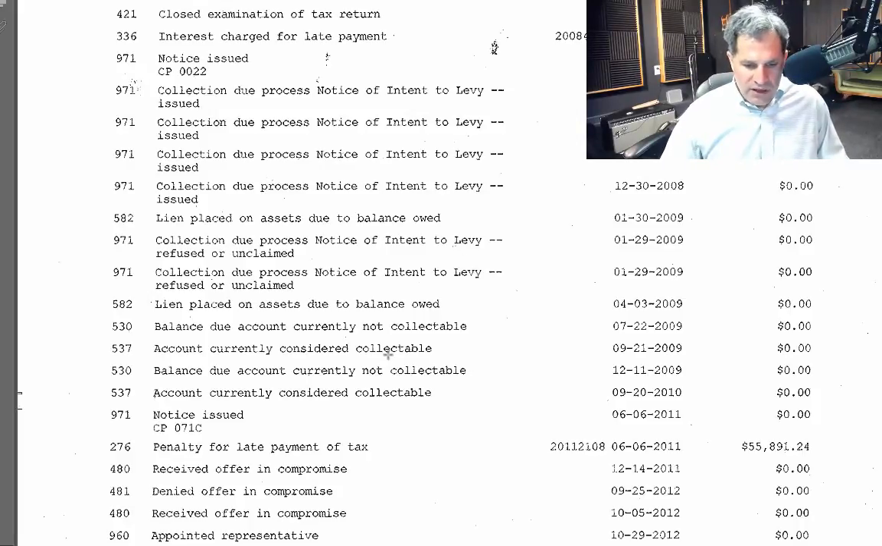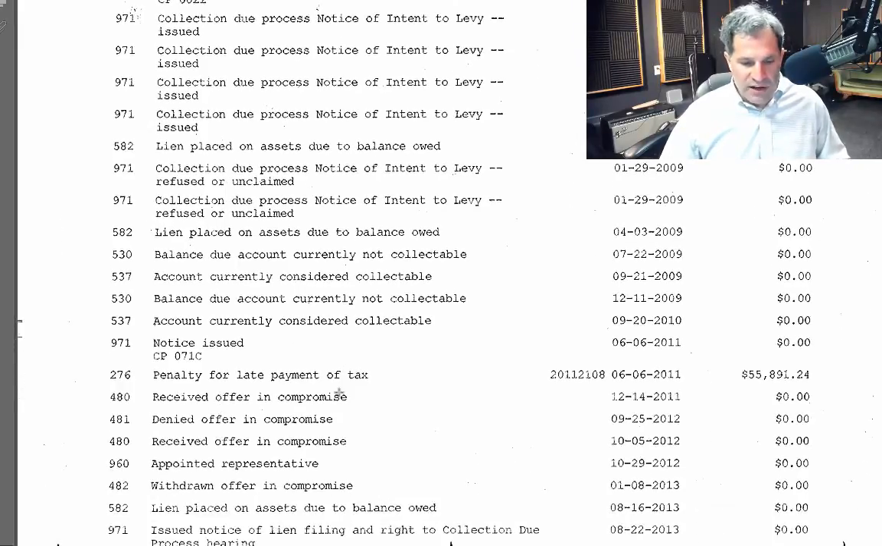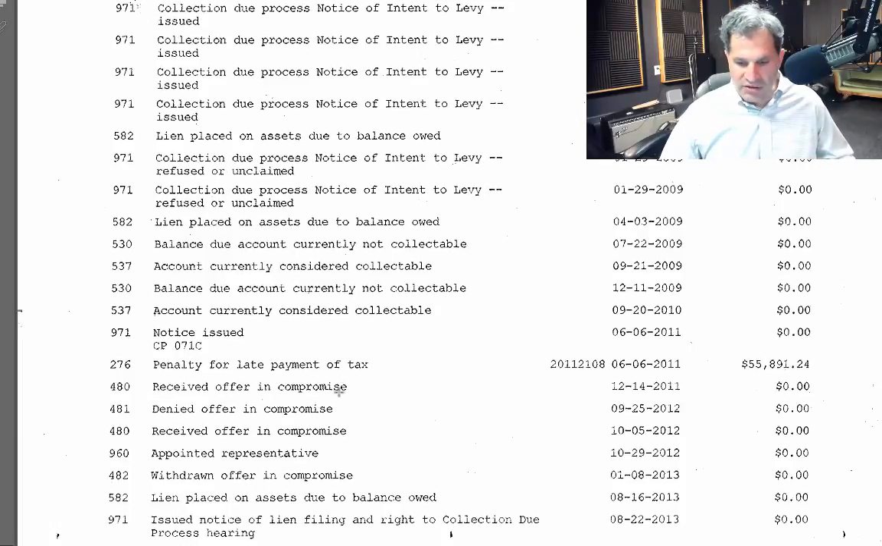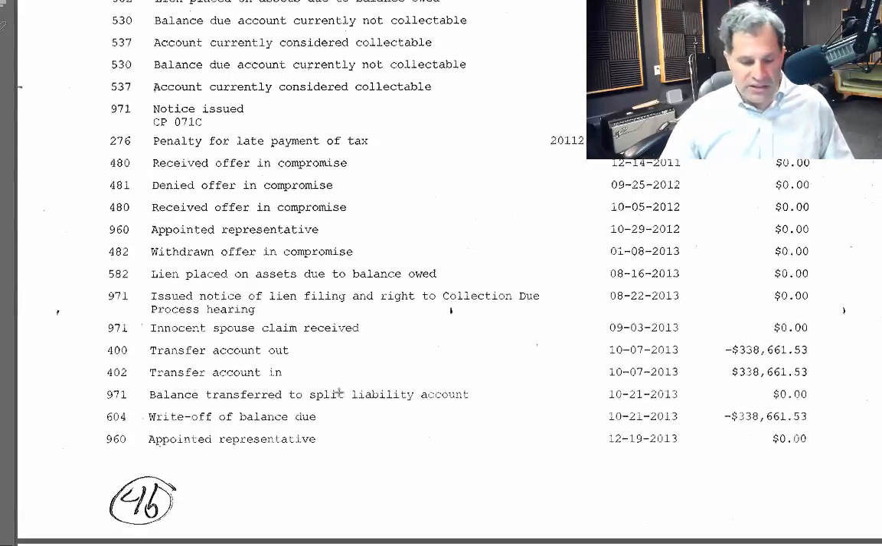They put them in currently non-collectible, okay? But in order to say, hey, we're going to start collecting you, they don't have to do too much except issue this one notice, CP 71C. Once they do that, shoot, we got to do something. That's why this offer in compromise was filed by his previous counsel, because we got to do something, because I could see the question. You're like, well, why'd you even do that if you're currently non-collectible? Because they'll kick you out because he makes a decent amount of money.